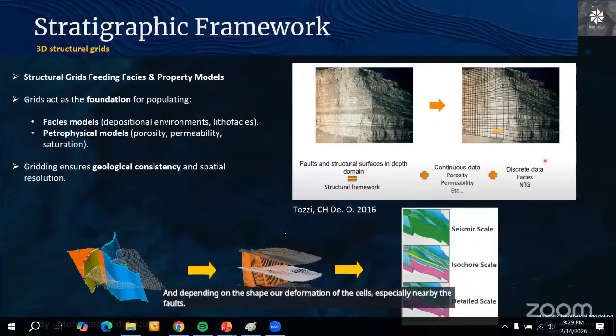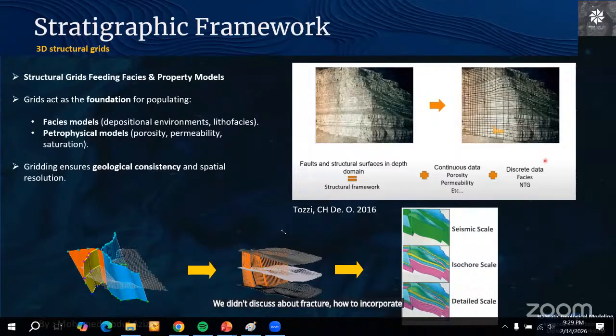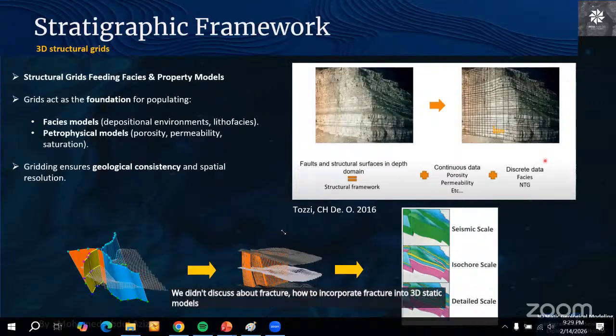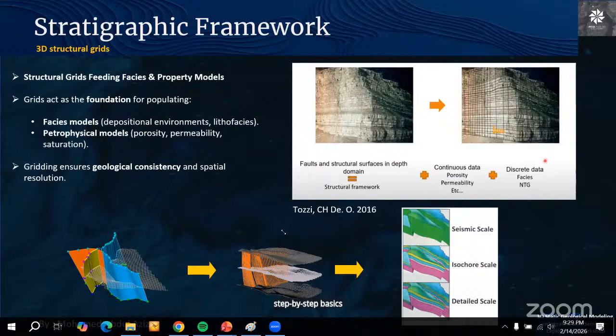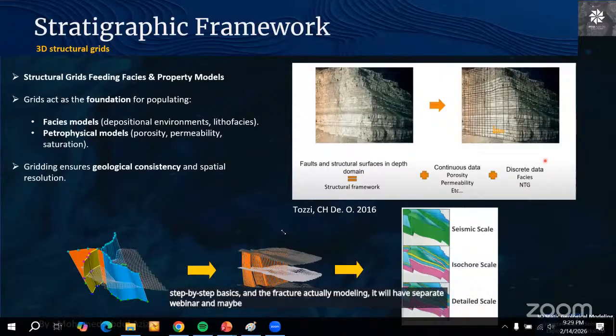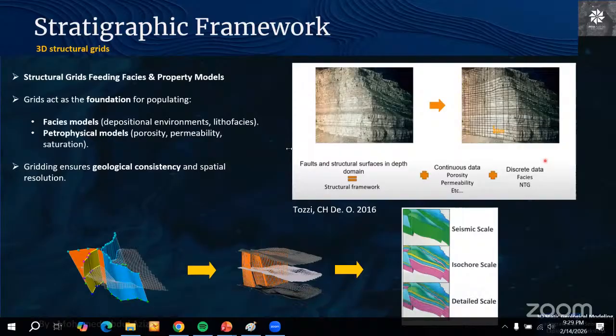You didn't discuss fractures, how to incorporate fractures into 3D static models. Yes, we can discuss it in our course. It will take so much time, that's why I prefer to go with the step-by-step basics. Fracture modeling will have a separate webinar and maybe a separate course, but I will involve it in my course, inshallah, for bigger understanding for all of you.